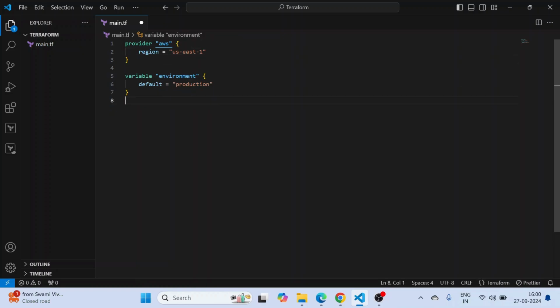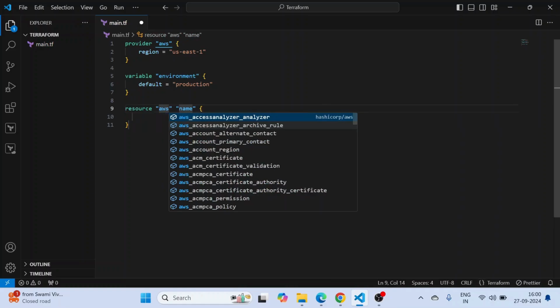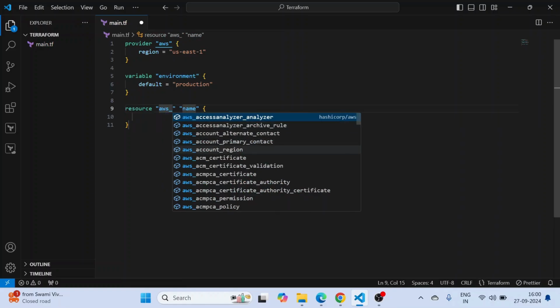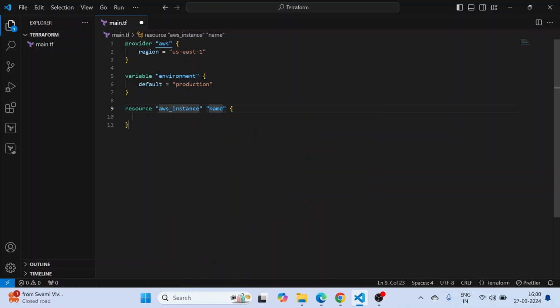Then after that we have to create our resource. We are going to create an AWS EC2 instance, aws_instance, with whatever name you want, like web. Then we have to define our AMI. I am going to pick some random value here for the AMI, just to showcase how we can use a conditional expression. I am not going to create any EC2 instance in real time, I just wanted to show you.